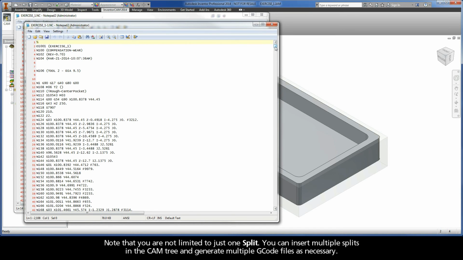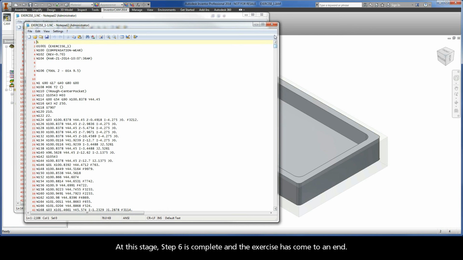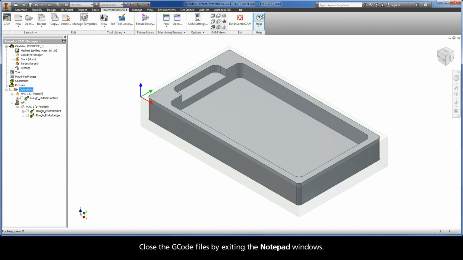Note that you are not limited to just one split. You can insert multiple splits in the CAM tree and generate multiple G-code files as necessary. At this stage, step 6 is complete and the exercise has come to an end. Close the G-code files by exiting the Notepad windows.